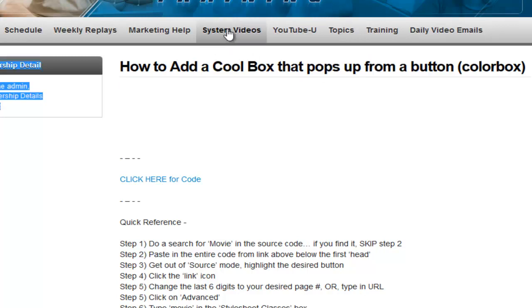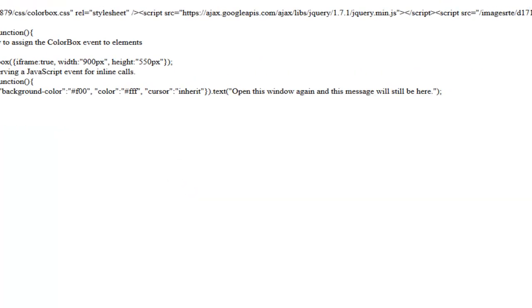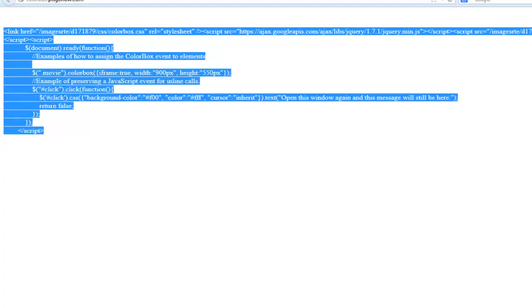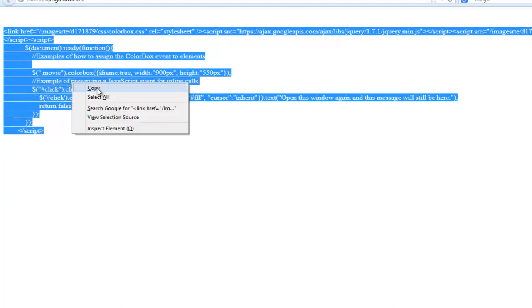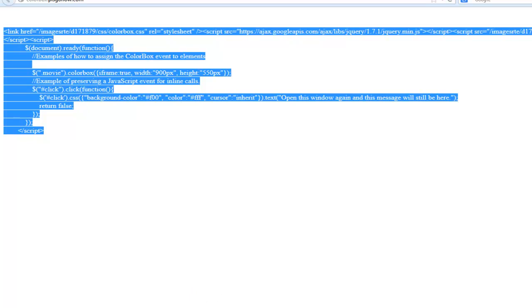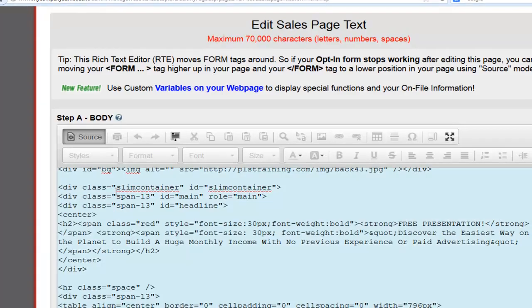Under System Videos, you're going to find the code that you need, and the label is called How to Add a Cool Box that pops up from a button. So when you click on that and you get to this section, there will be a video here once I'm done with it. You'll see it says click here for code. So just click right there, and I'm going to copy that. And here is where I'm going to paste that code.